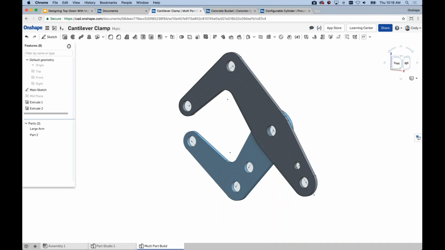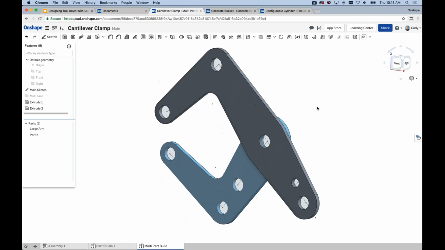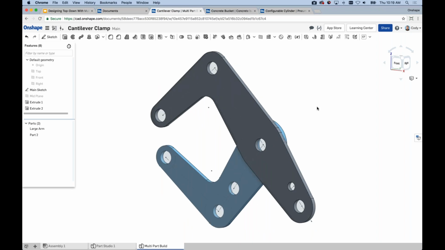Question: could you review the benefits of multi-body / part versus just in-context modeling, assembly modeling? Great question. What I would say with regards to Onshape specifically is, multi-body has its limitations when we start talking about a large number of parts. I really wouldn't want dozens or hundreds of parts in a single part studio, for performance reasons, for modeling reasons. That's where in-context and the assembly, more importantly, have their benefits.